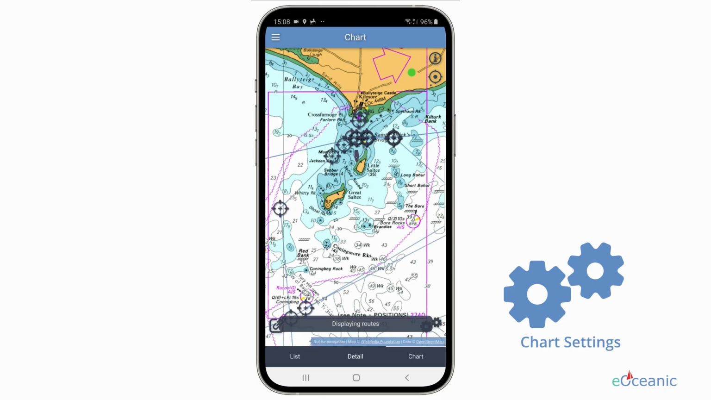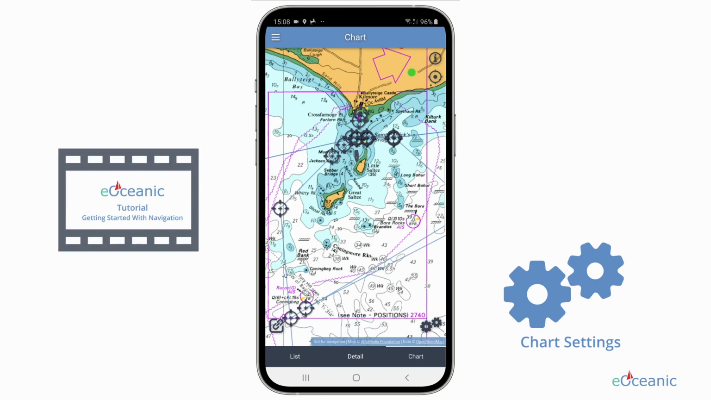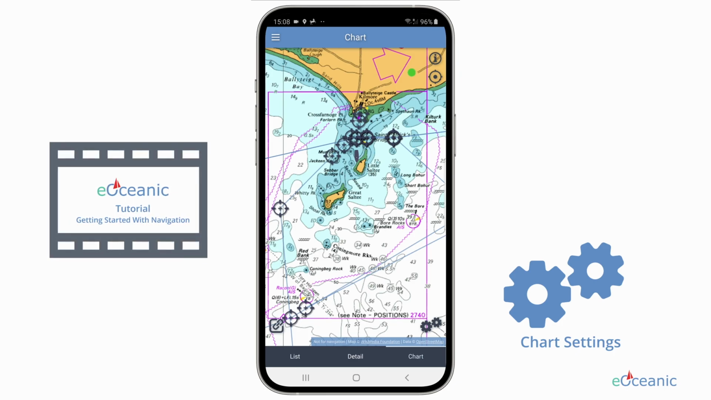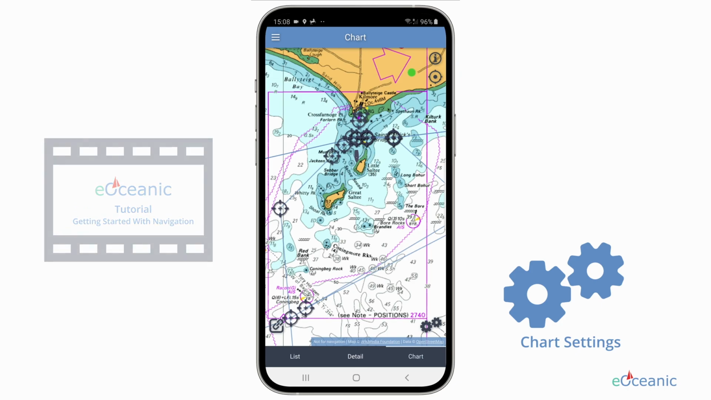You can of course create and display your own routes. We show you how to do this in the Navigating with eOceanic tutorial, which we recommend you watch first, as it is the essential guide to getting started with eOceanic. Here, we are focused exclusively on introducing you to the routes that are provided by eOceanic.